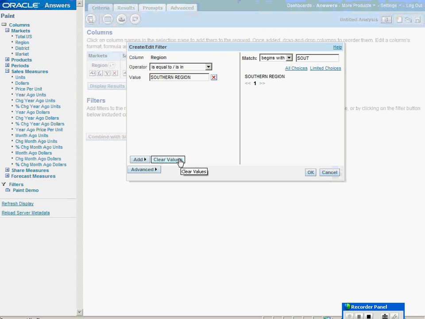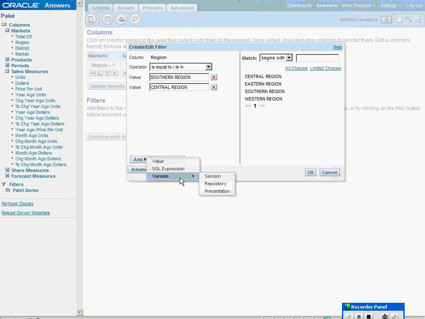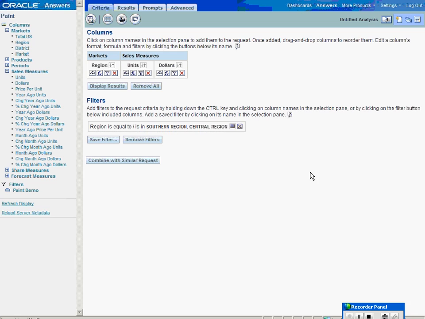We have clear value. Here, if we wanted to add another value, this is another way to go about it. Another powerful thing is that you can add a SQL expression out here. You can add a variable, which could be a session, repository or presentation variable. We'll talk about this in a later session. So let's pick up these 2 values for now.